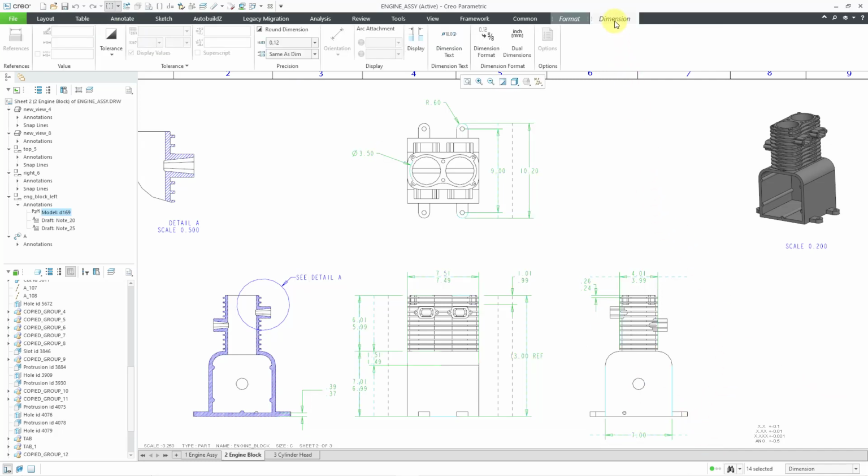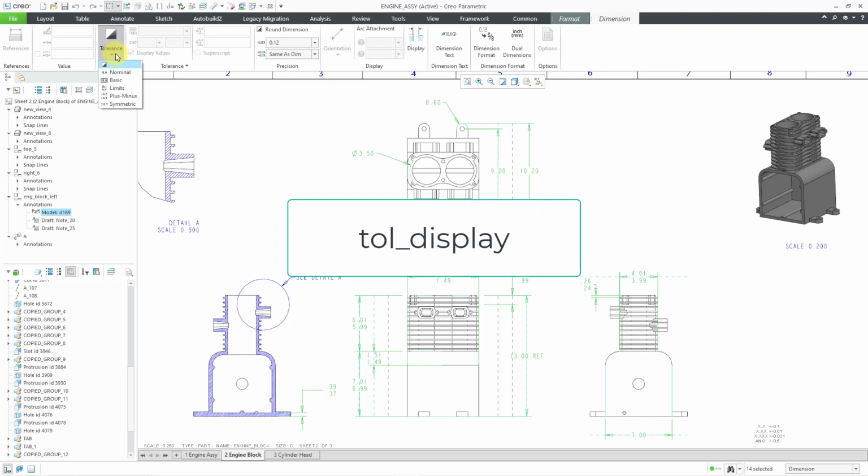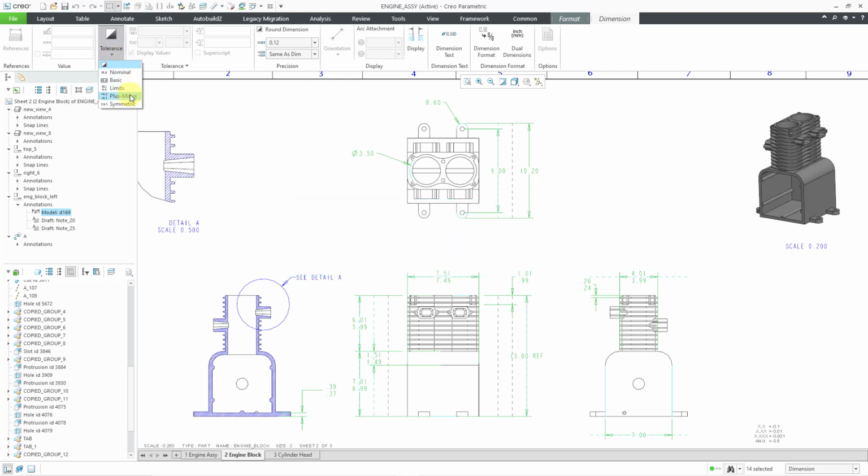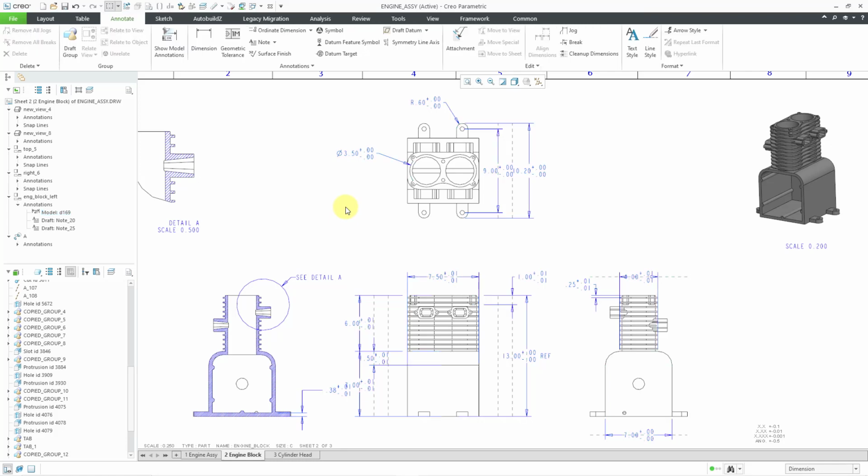And then we have our dimension tab. Here we have the ability to change the tolerances. Before, when Tol Display was set to no, tolerance is going to be grayed out. So if you are ever trying to change tolerances, you're like, hey, why the heck is this stuff grayed out? Well, you need to change that drawing detail option from File, Prepare, Drawing Properties. So I'm going to change these to plus minus. That's how I want the different dimensions to appear. You can see that they are changed.